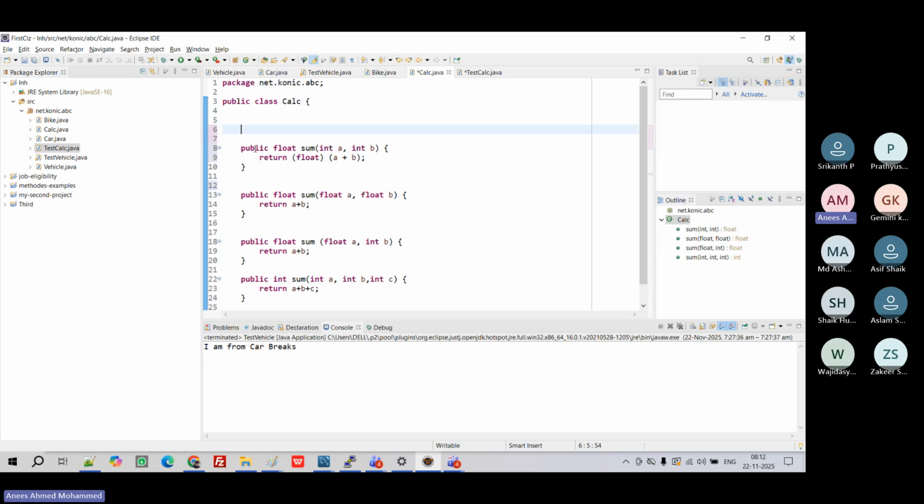Good, good. Your brain is working. Even though you are not taking tiffin, your brain is working.